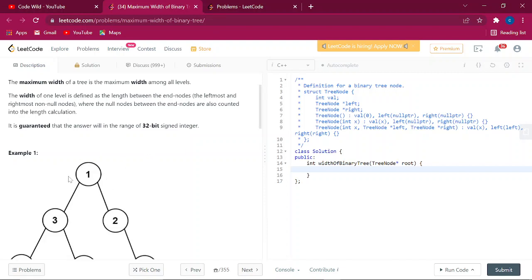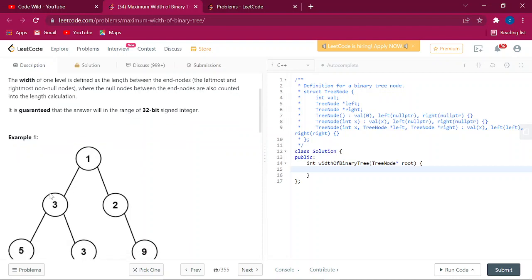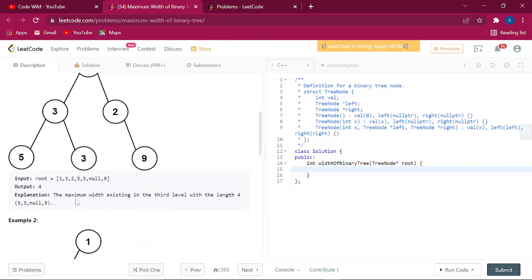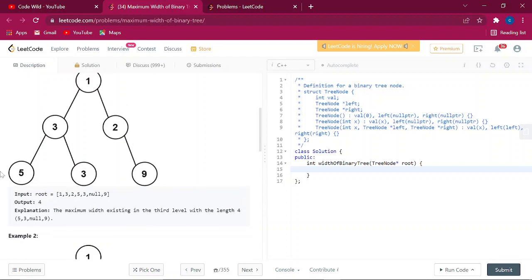For example, for this zeroth level, we have the width as 1. For the first level, we have the width as 1, 2, right? In this third level we have the width as 1, 2, 3. Cool. But here you can see the output is 4, right? We observe that there are only 3 nodes, but how is the output 4 here?